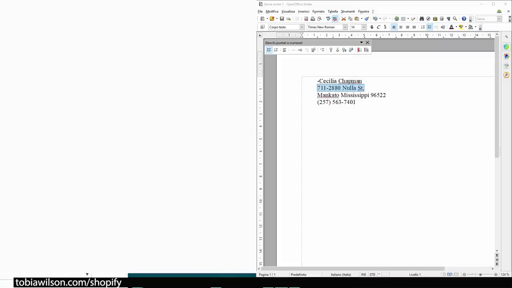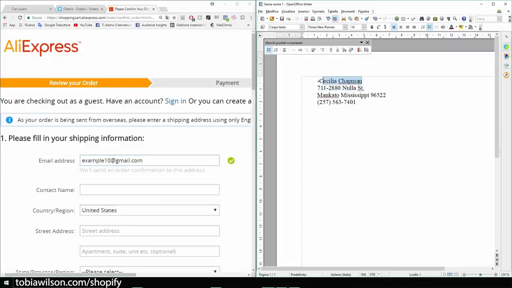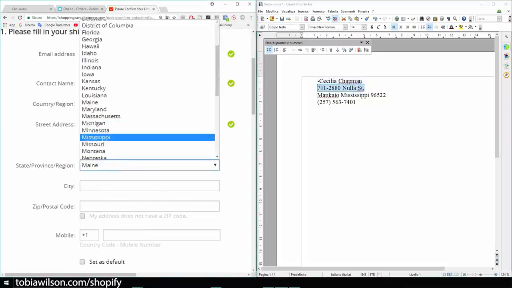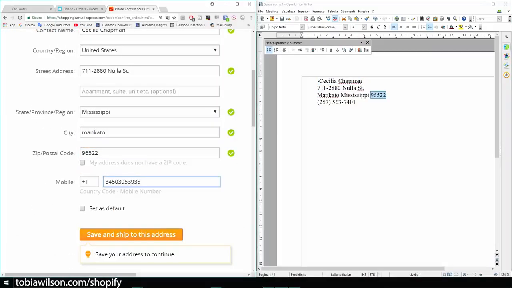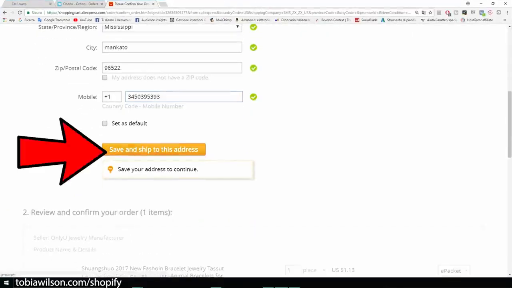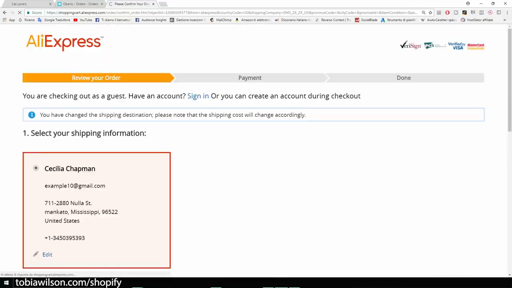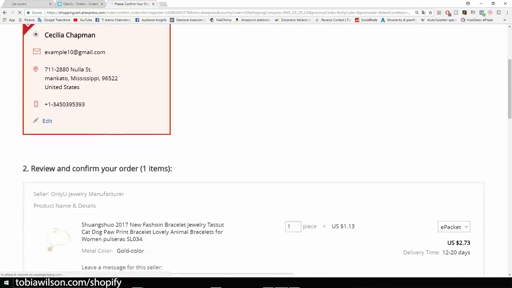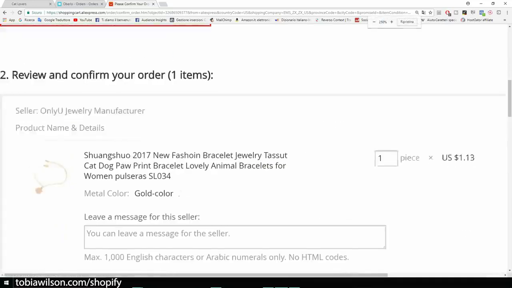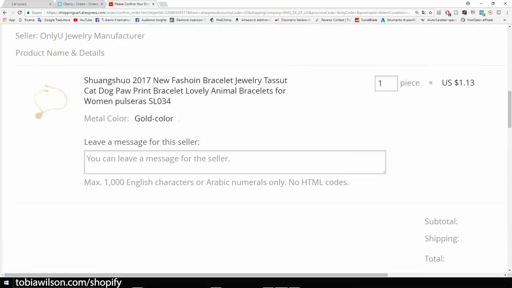Customer's address. So I have here a sample, very quickly. Okay, save and ship to this address. And then we have a really important part that Oberlo actually does for you if you use Oberlo. But if you do it manually, you want to take care of this part very carefully.